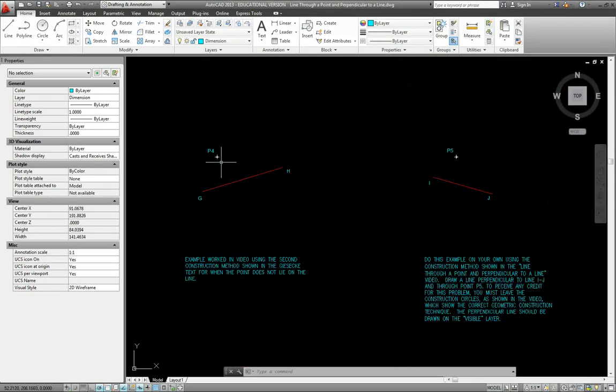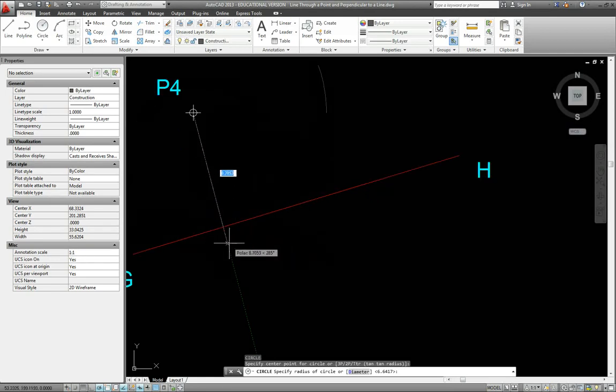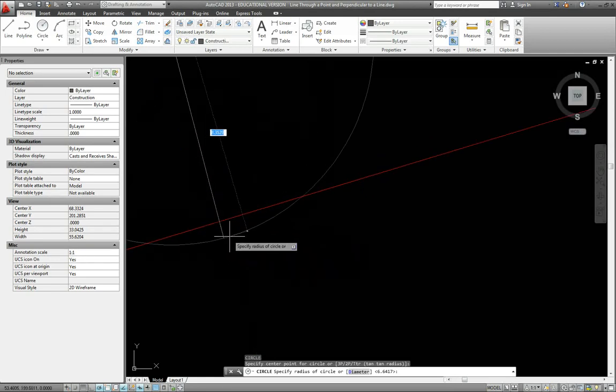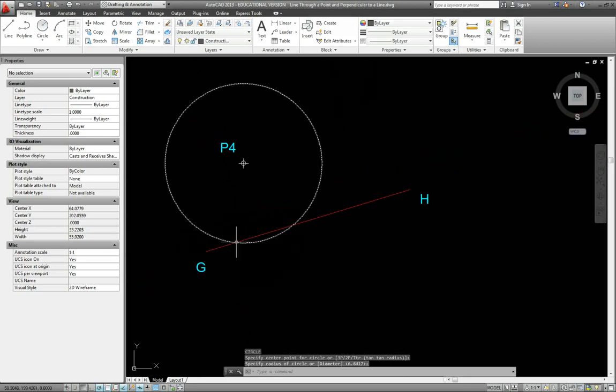And now I'll do the second construction method. Again, use the construction layer that's provided, and the center point of your circle will be at the point here, so make sure you have your node snap turned on. Then you want your circle to go just beyond the edge. It really doesn't matter how far, but leave a little bit of space. Make sure that your circle passes over the line, and what that does is create two new intersection points.